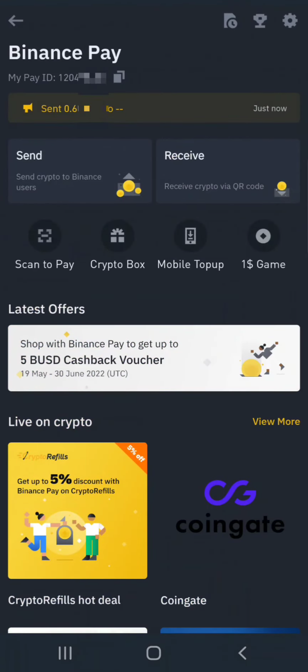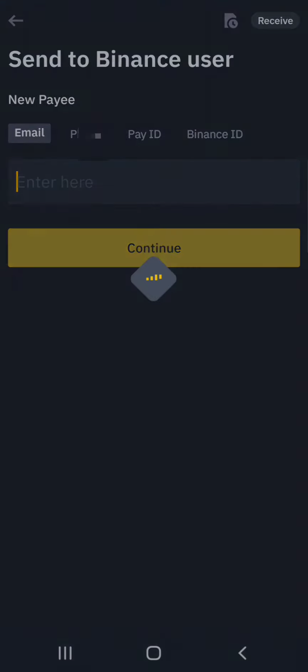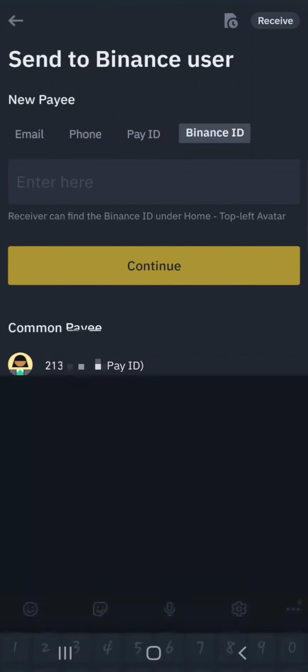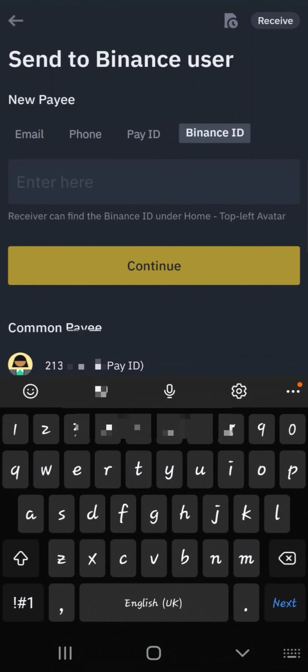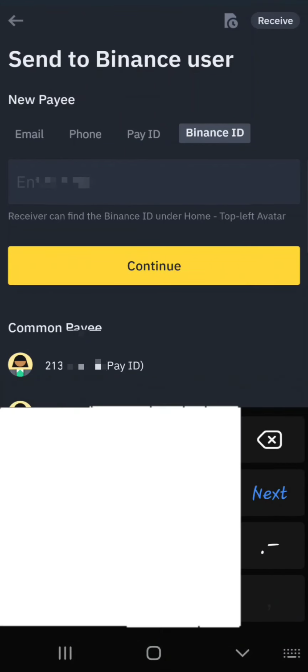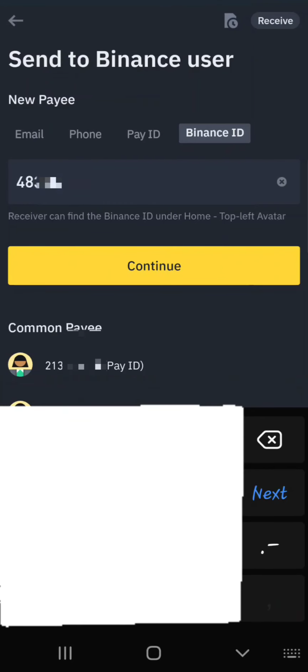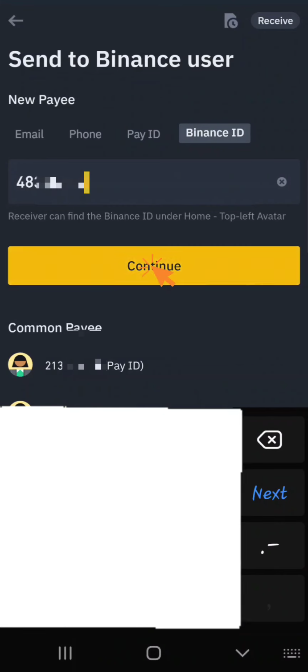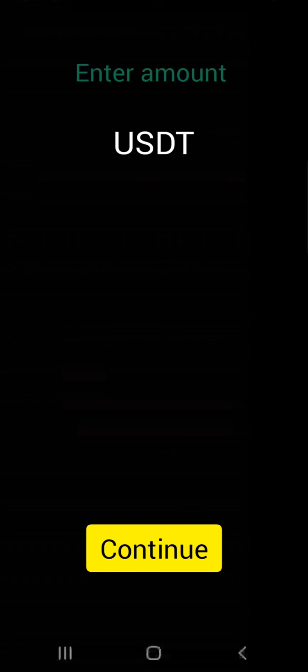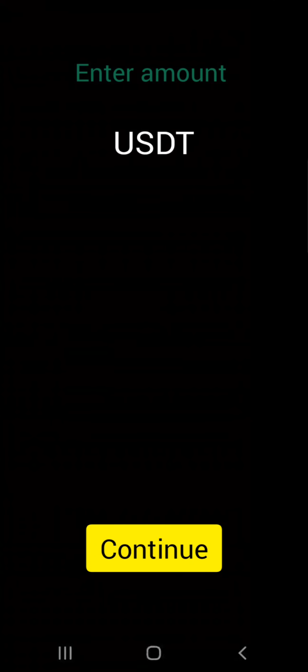So I'm just going to input their Binance ID. Oh, sorry. Once that is done, click continue, and it is going to bring you to that same page. And at this point, you're seeing a blank page, but it just says enter amount and the amount of USDT. I'm going to input 0.7, continue.